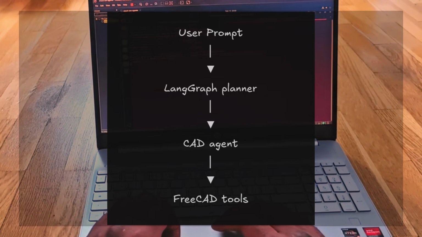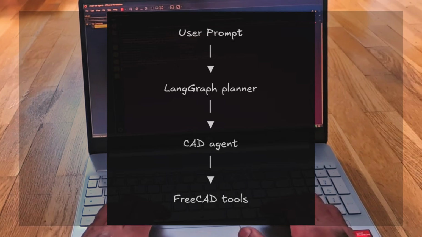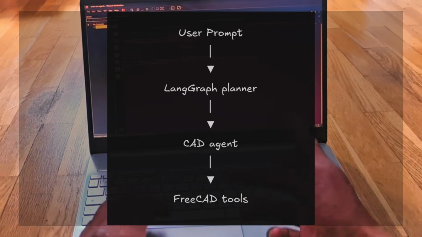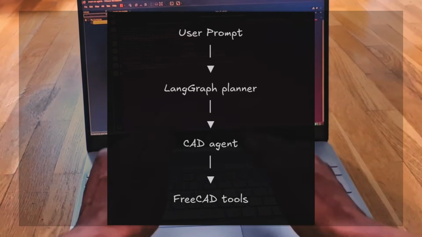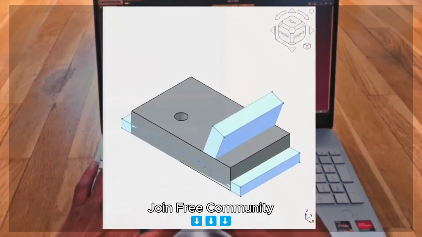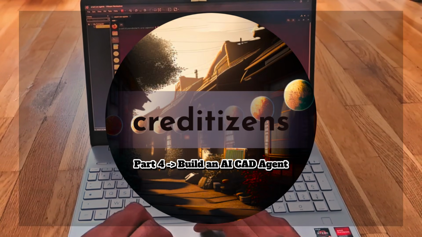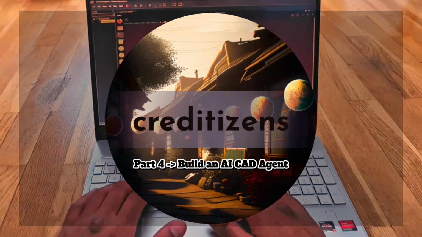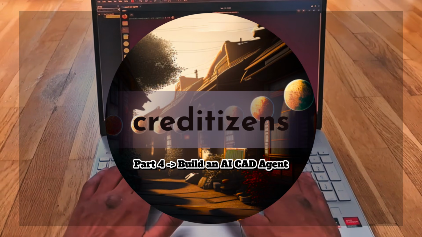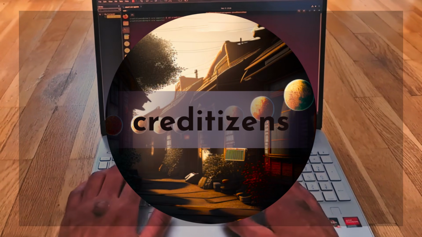What if the AI could design objects automatically? In the next video, we will build an AI agent that plans designs automatically. The full system will be available in the community. Part 4: build an AI CAD agent. I'll see you in the next.